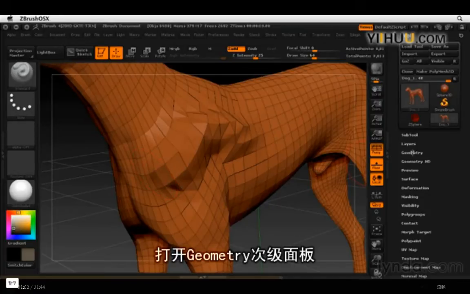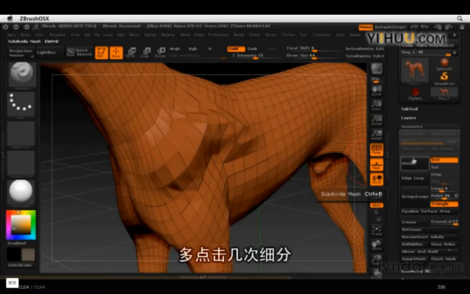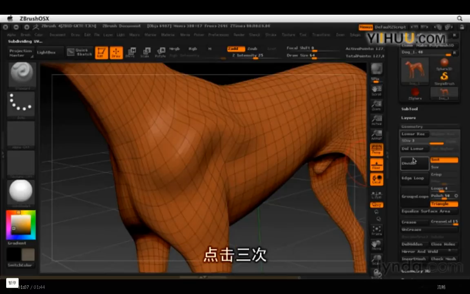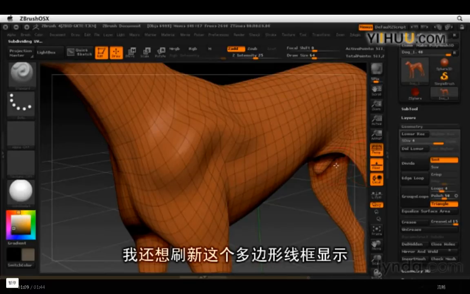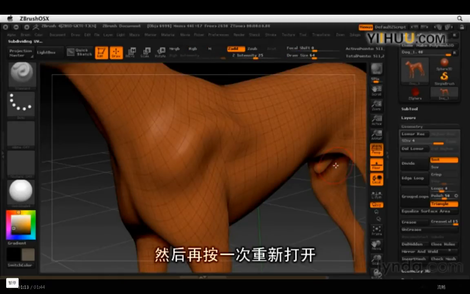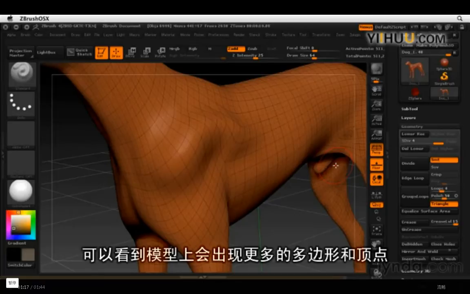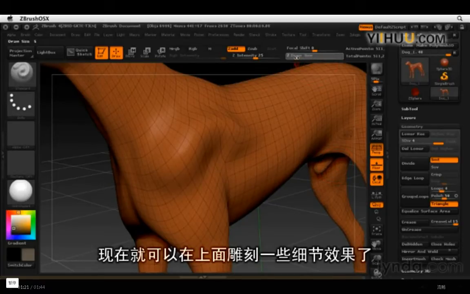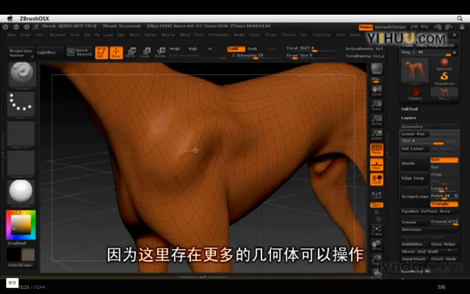So let's open up the geometry subpalette and click on Divide a few times. I'm just going to click 3 times. I also want to refresh the polyframe view, so I'm going to hit Shift F to turn it off and then hit it again to turn it back on again. So what you can see is there's a lot more polygons, a lot more vertices making up this model. So if I want to sculpt any fine details, it's now possible because there's a lot more geometry to work with.